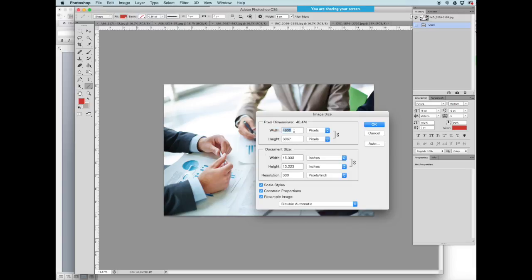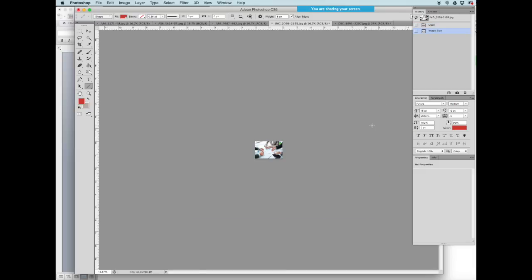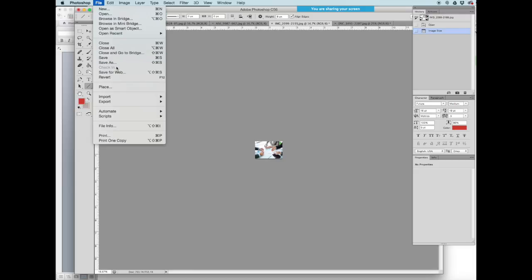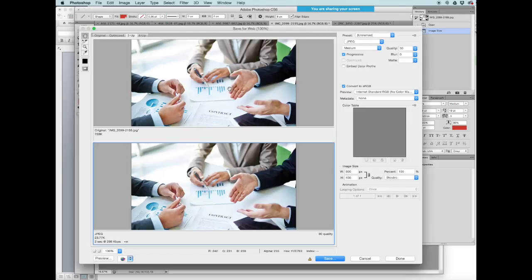It's too big. I'm going to make all my images 600 pixels wide. It's a decent size to bring in just to go within your content area. It looks kind of small, but because it's going to be pushed to 70 dpi, it's not. I'm going to go save for the web.